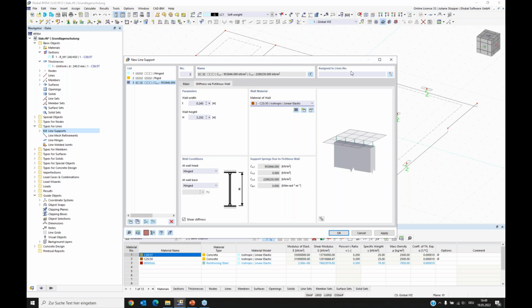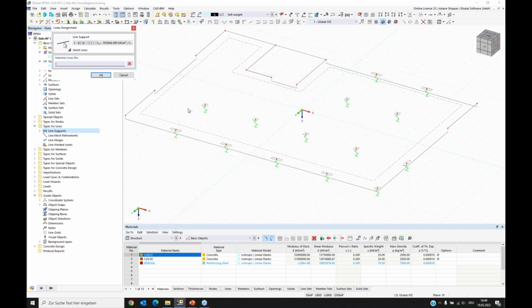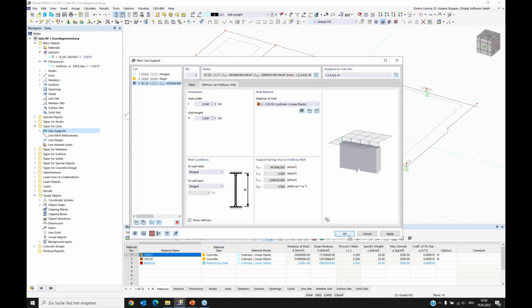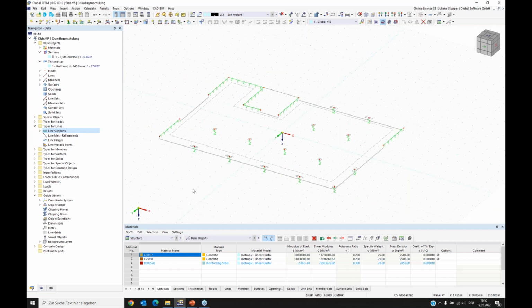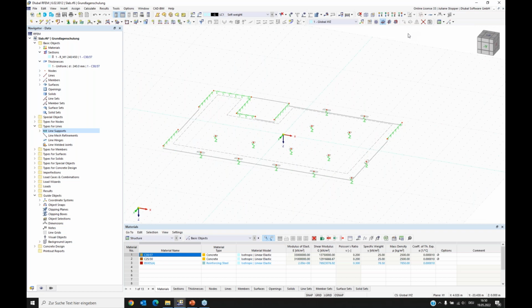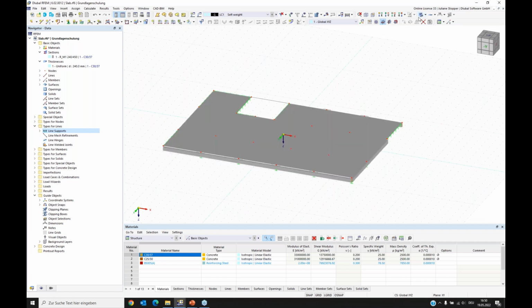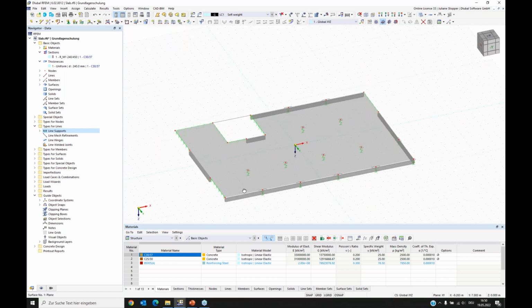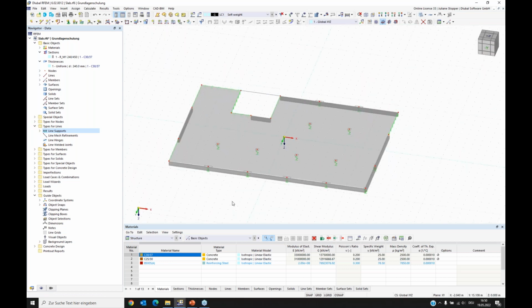Okay, now we can assign it to the lines where we have actually walls, and they are these. And here's another one, and I think it's completed. I can say okay, and we are now fine. Now we have all the supports that we have from the walls and lines. I again go to the transparent model, and I can see our structure. We have finished the structure now.